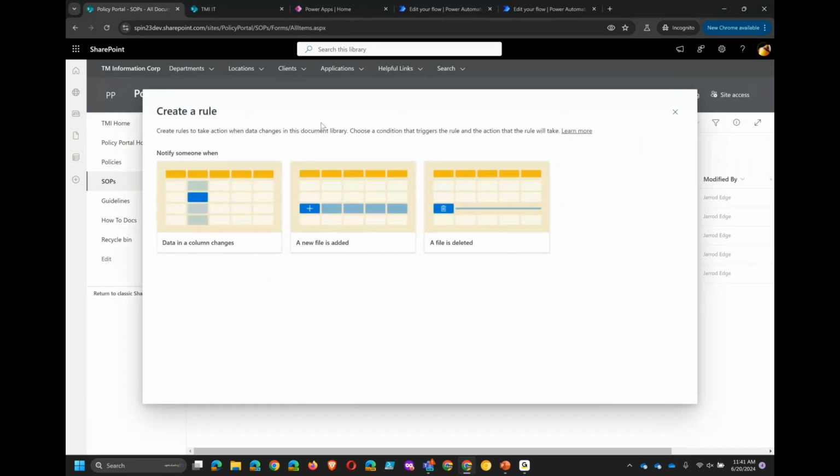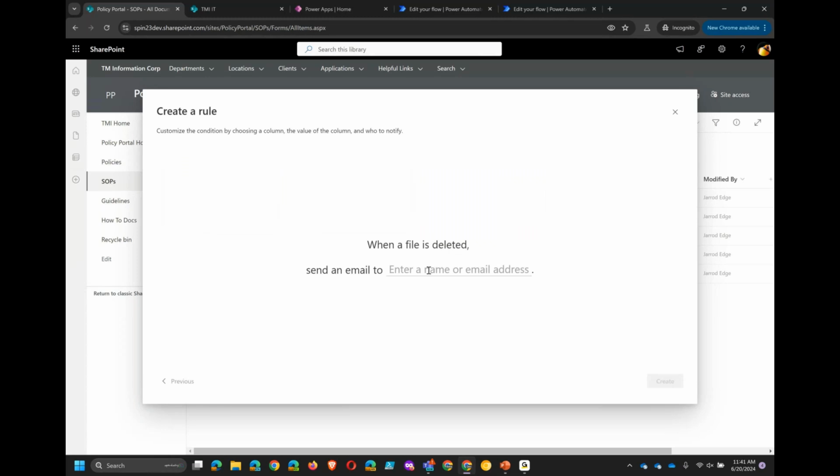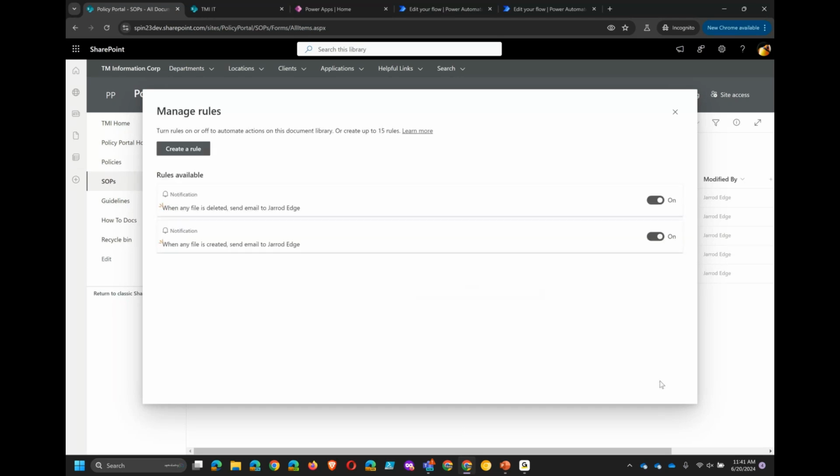So these rules, again, are really focused on notification, right? So notify someone when data in a column changes, notify someone when a file gets created or a file is deleted. I'll go ahead and say, let's notify someone when a file gets deleted. All right. And here I can choose who I want to get that notification. Am I notifying myself? Am I notifying someone who I specify? Like I can put in a name here and it'll actually send them the email. And I'll just click create.